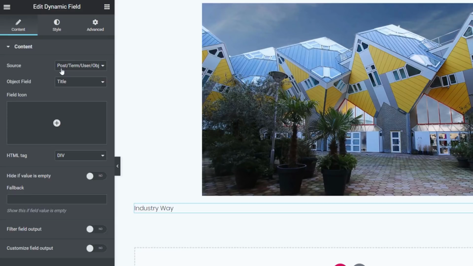This is the kind of thing you don't have in a lot of the other options when you're creating these custom listings or loop items. So you can see the source is post term user and object. We can open that up and we can choose from metadata options or relations hierarchy. So if you're dealing with relationships, you could do that inside here as well.